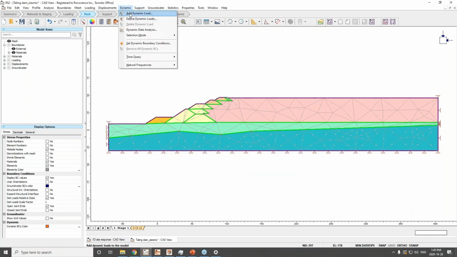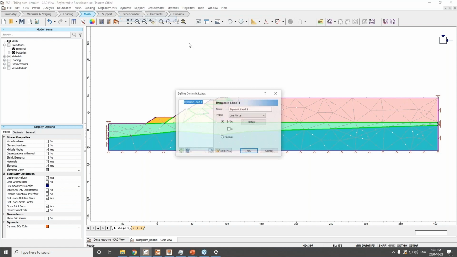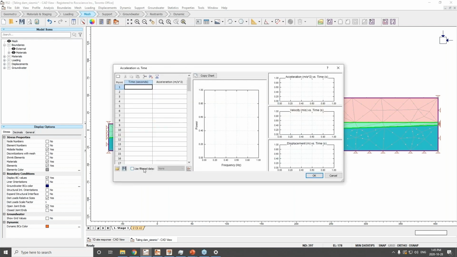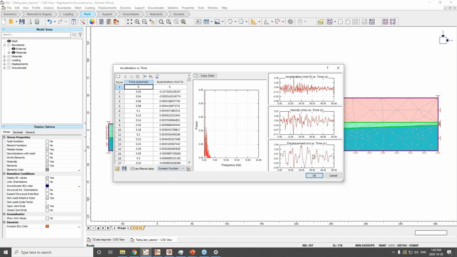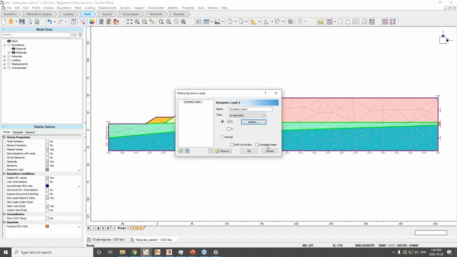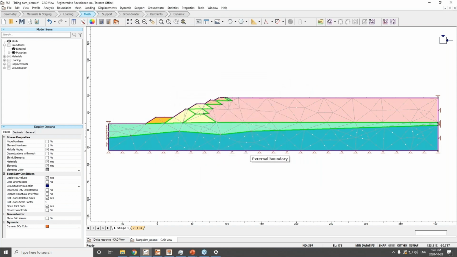Now we can define a dynamic load. So let's select acceleration, go to define, and then we want to use the data we just analyzed, and select this. See that we have it right here, and we click OK. And because the motion is the outcrop motion, I will select the combined base and I click OK right here.